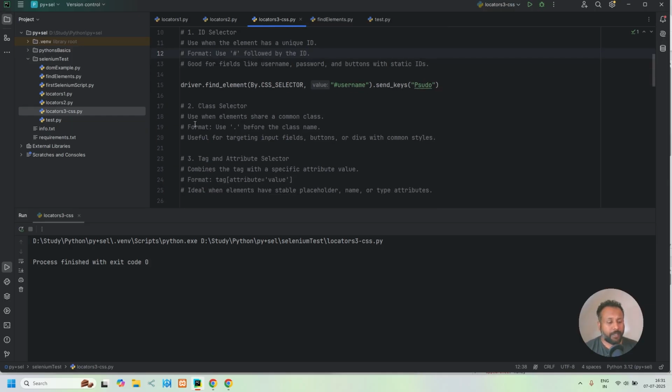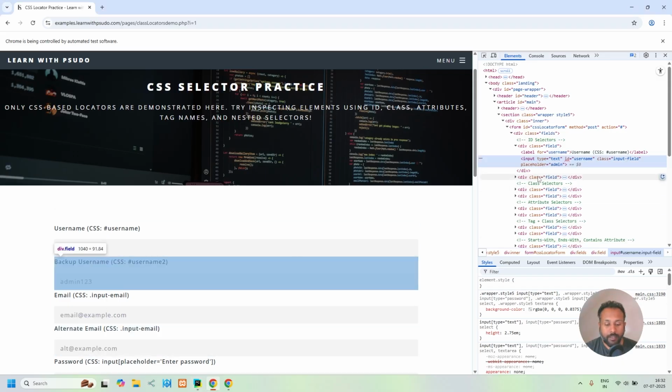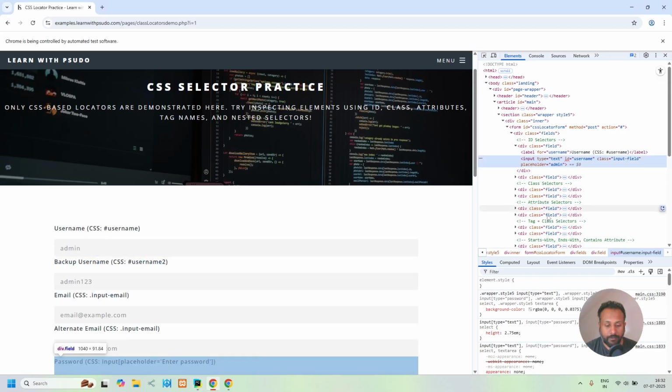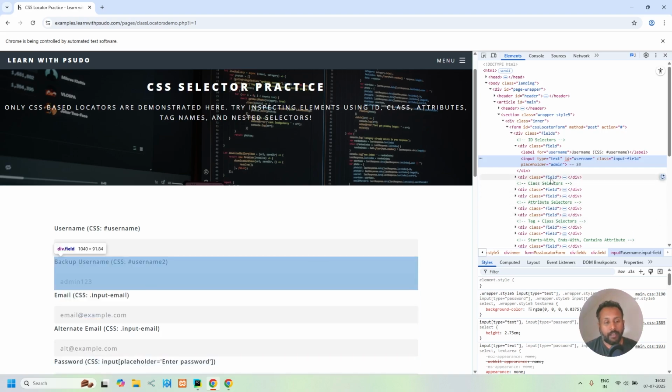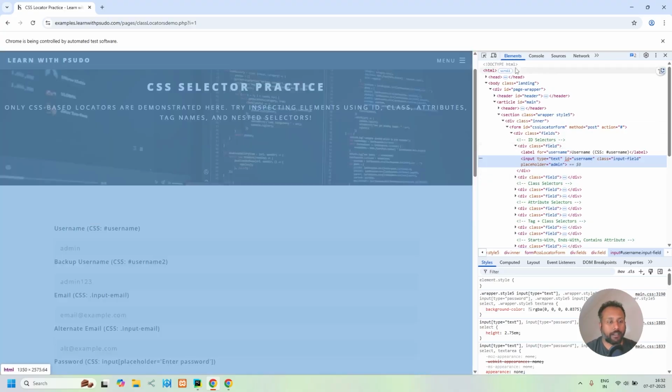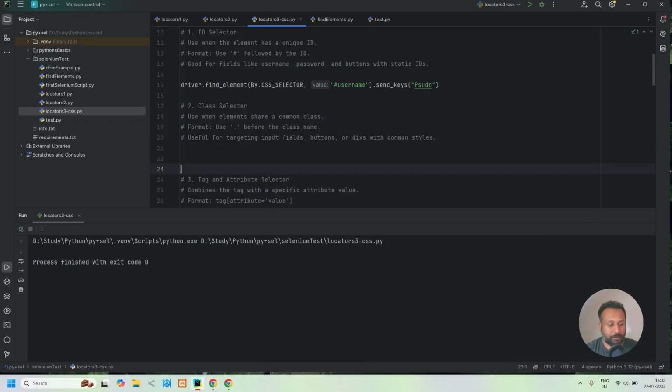On similar grounds, we have classes also. Class is again a shared label that can be applied to multiple elements. If you look here, these div tags have classes, which is field, field, field, field. So one tag can have a class name, and that class name can be shared across multiple tags. It's like multiple buttons might look the same but behave differently. In a CSS selector, class names are prefixed with a dot to indicate that you are targeting a class. So let's see an example on class again.